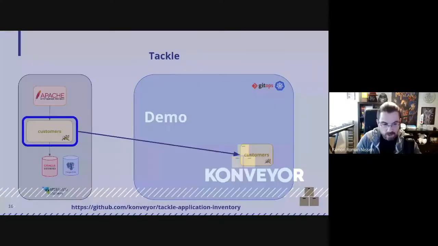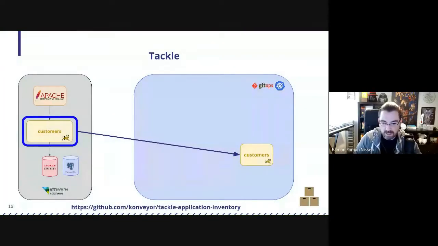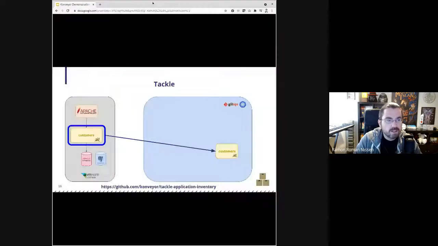Okay, definitely. So allow me to start with the assessment of your portfolio with Tackle. So let me share my screen and pray to the Fedora gods that this works. It seems to be working.